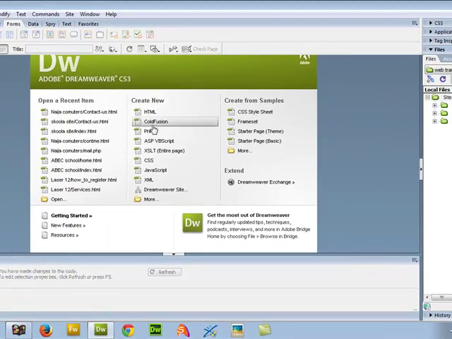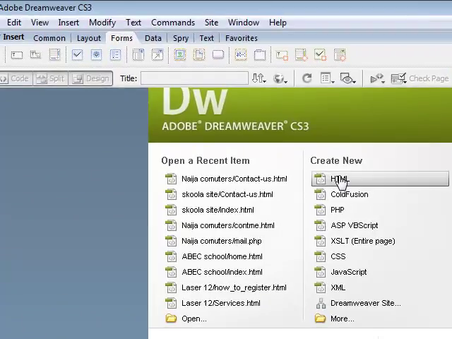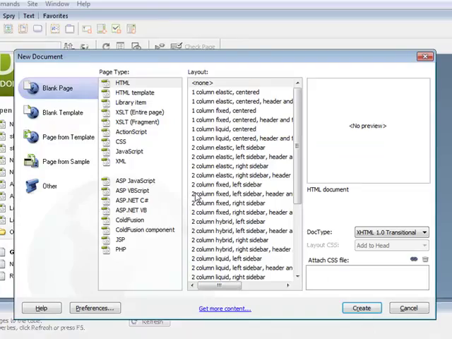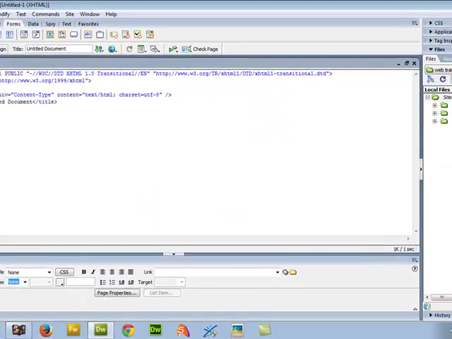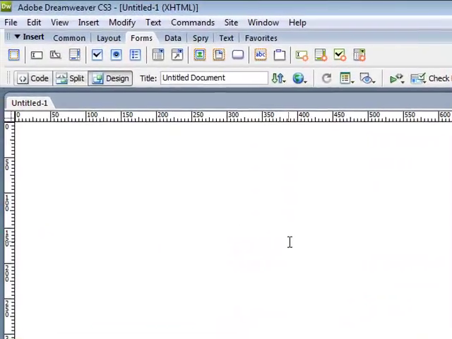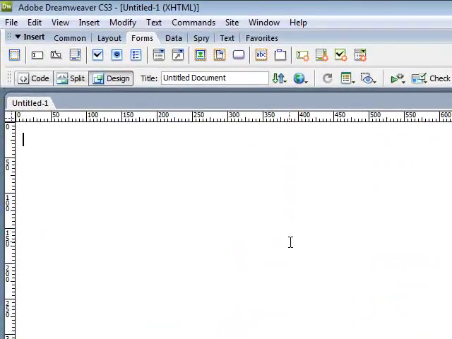Another way is by using this startup menu and then just clicking on HTML, and it creates the new page for you. The third way of creating a new page is by simply using the shortcut key, which is Ctrl N. If you press Ctrl N on your keyboard, it's going to bring you back to our new document dialog box, which you can now click on HTML, none on layout, and then you click create. Alright, now when you click on create, this is how your first document looks in Dreamweaver. This is how to create your first web page.